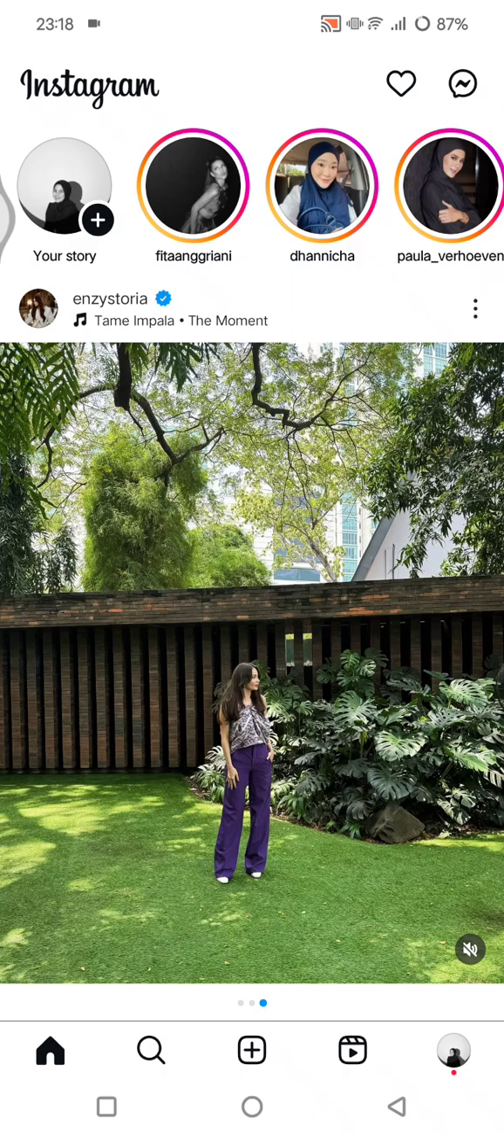So I'm going to show you first how you can access the Instagram new fonts and also text animations. But first, you need to make sure that you already have the updated Instagram application. You can check in the App Store or Play Store and update your apps if there is any update available.